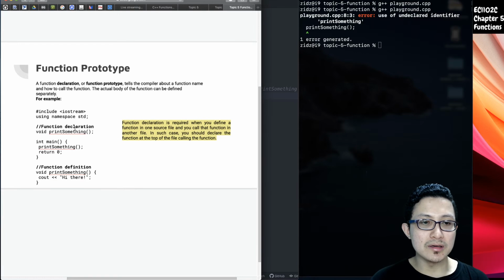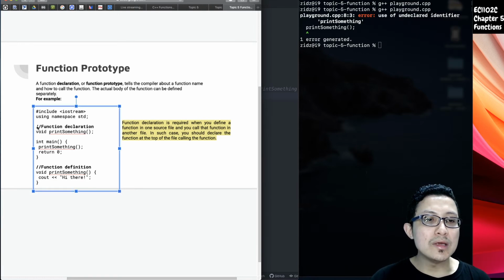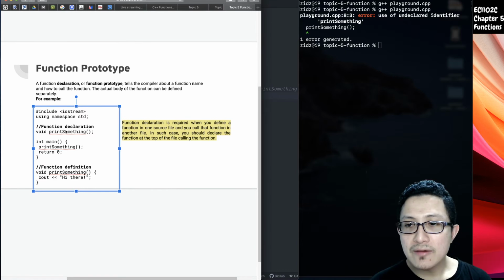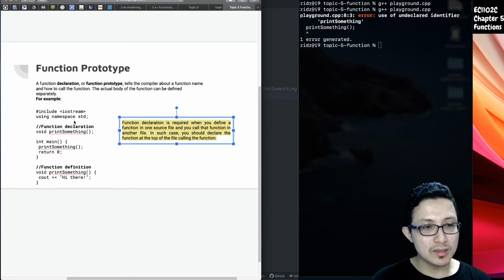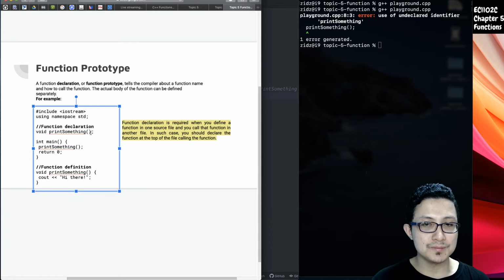As you can see right here, we can declare the function using this prototype. A function declaration is required when you define a function in one source file and you call that function in another file. In such case, you should declare the function at the top of the file calling the function. Alright, never mind. Okay, let's look at this example right here.